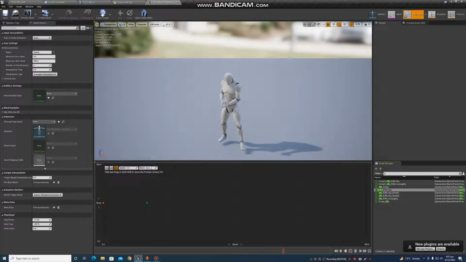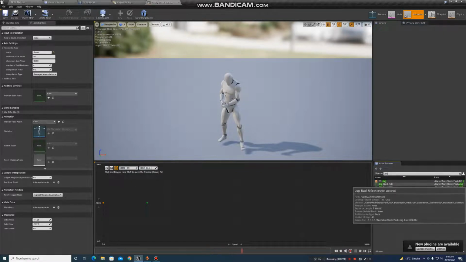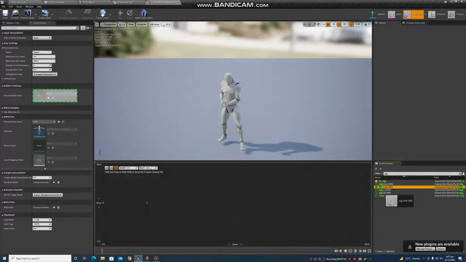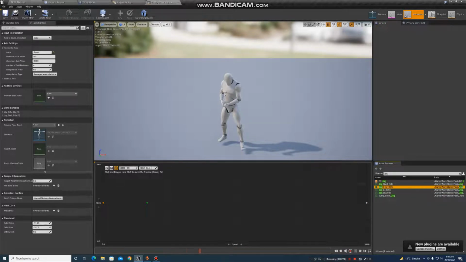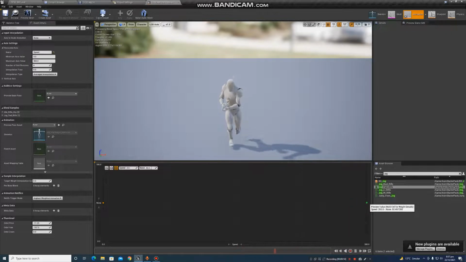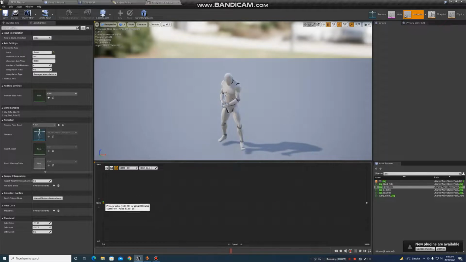So for that I am going to search jog, and here you can see jog forward rifle. Just drag and drop to 300, and let's get the change. Check out the change. Now here is the green pointer that indicates the current value of our speed. Now when I move this to 300, check out the change. Our character should be in running animation, and when I bring it back to 0, our character should be idle.